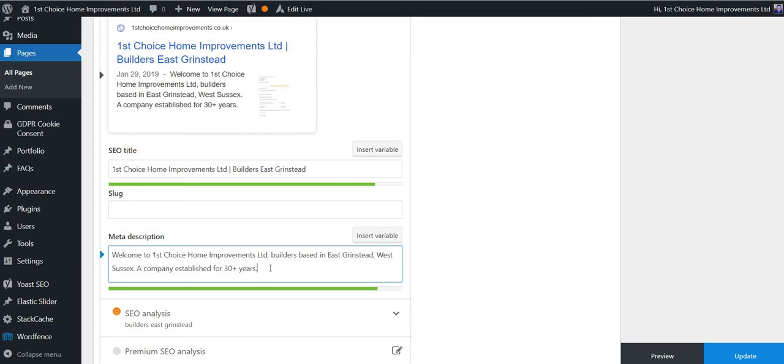So what I mean by that is don't just make it a list of words, of keywords or anything like that. Also, don't stuff the keywords, by which I mean we are targeting Builders East Grinstead. So we have one in the title, and we have builders based in East Grinstead in the meta description. So put it in by all means, but don't over egg the omelette, because Google is wise to that. So conversational English, as though you're talking essentially.